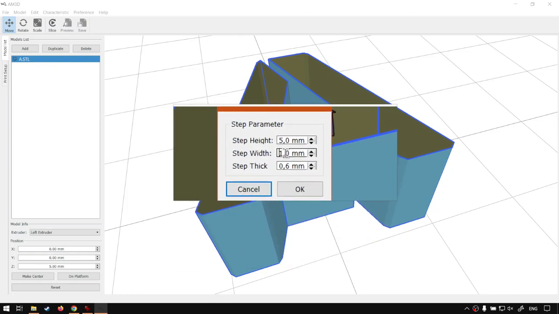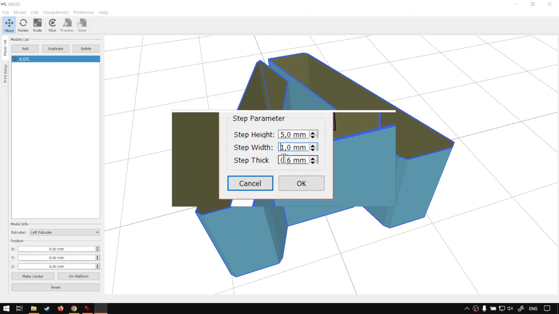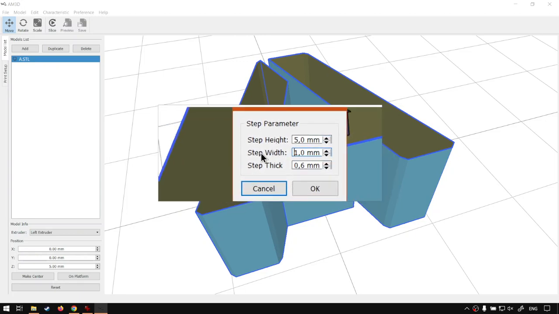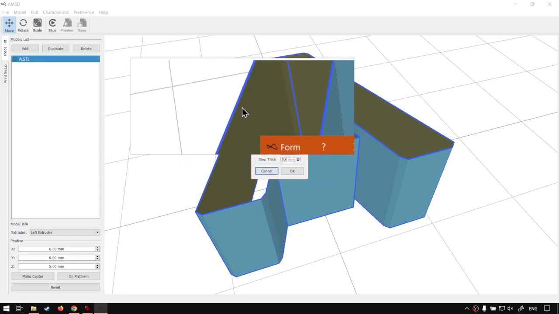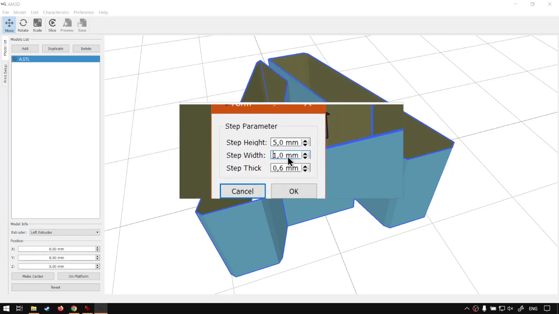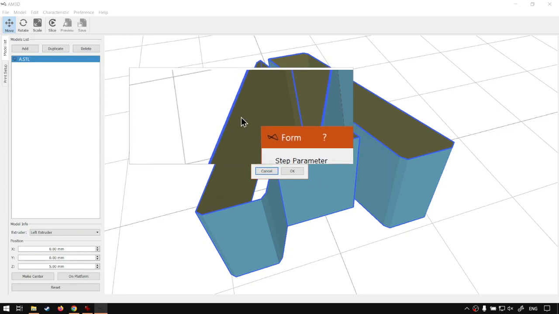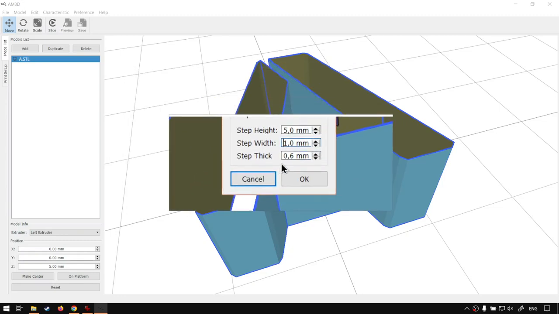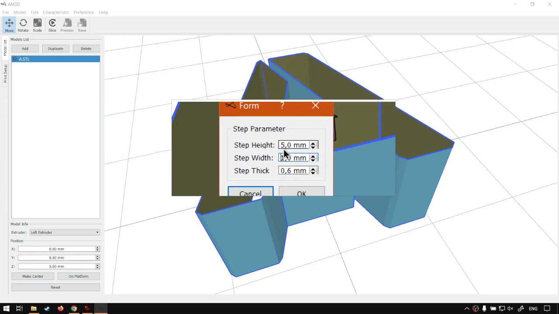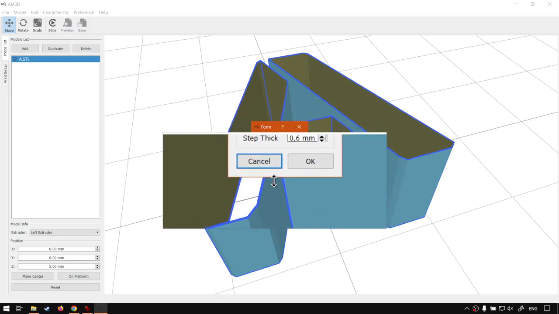Then we've got the width and thickness. The width is how deep in it will be going, so the width of the actual step, and then the thickness is how high it will be, or thick, I guess. So what I'm going to do, I think our height was about 10. Let's just make double sure.